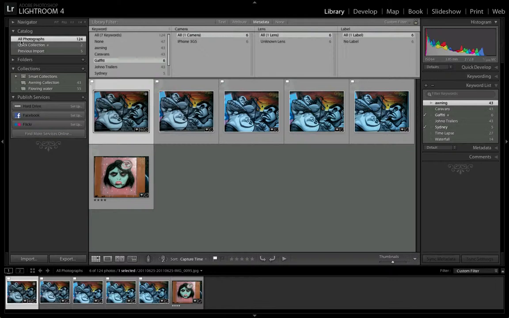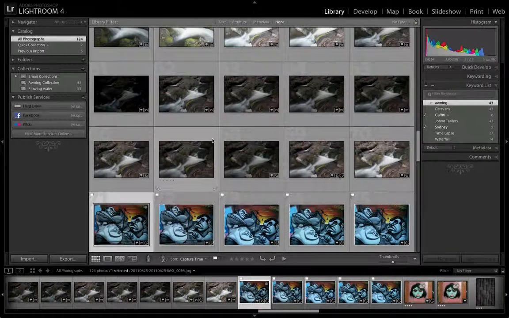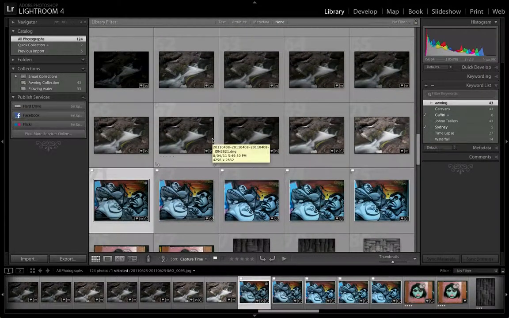So if I just go back to all my images up here again, turn off the filters so there's none, back to all my photographs, righto. That's a nice simple way, especially if you've got a whole heap of images.